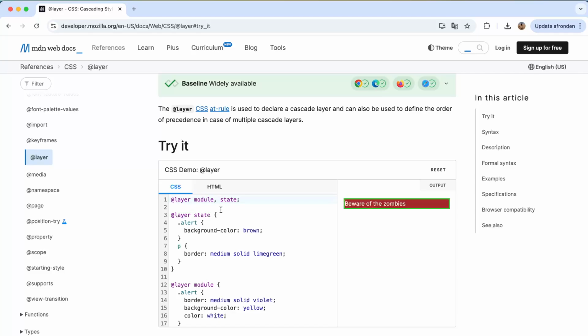If we change the order, and if we put here state and then here module, for example, you will see that state is the first one and module is the second one. So now with module we say here that the background is yellow and the color is white. Yeah, I don't like white, so I would change it to black.